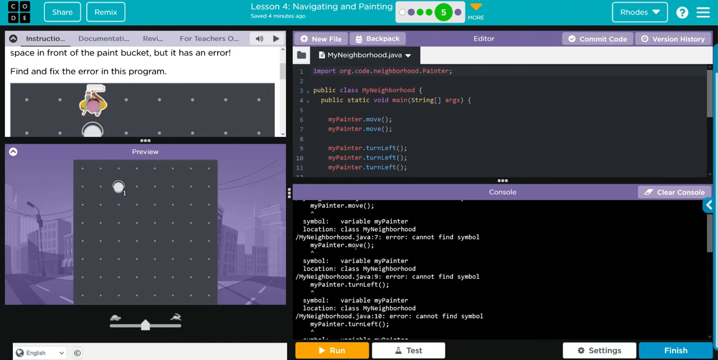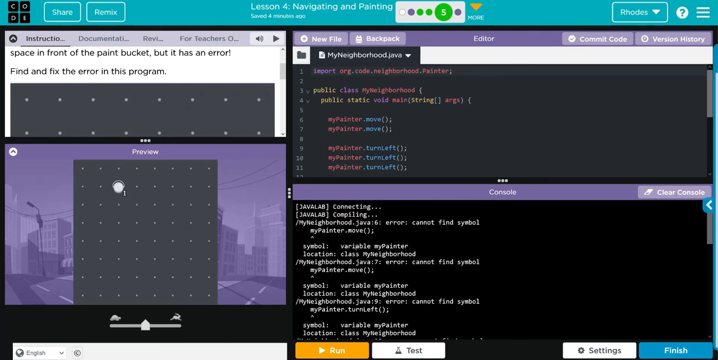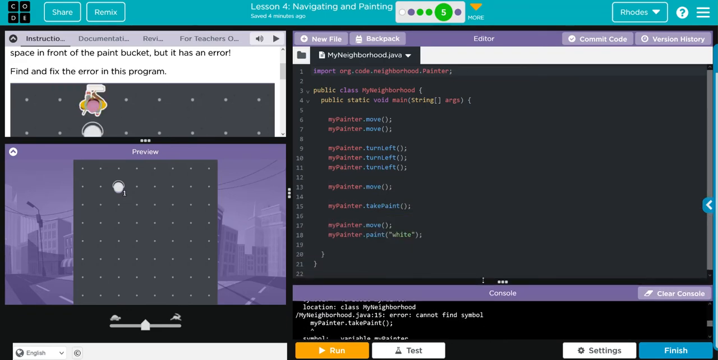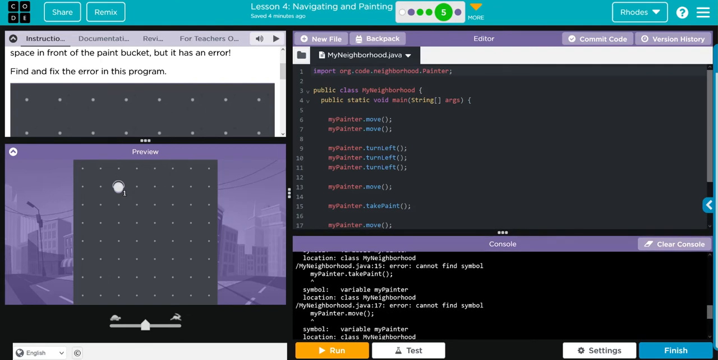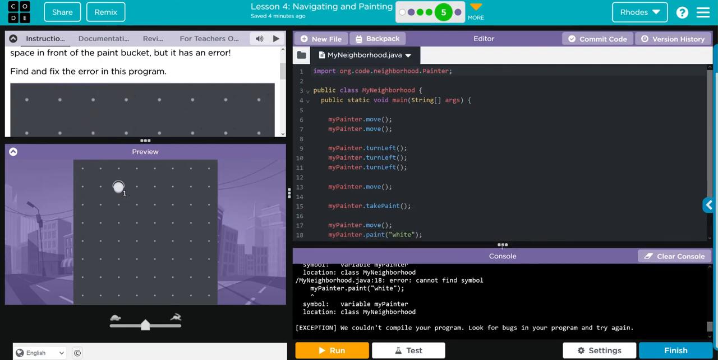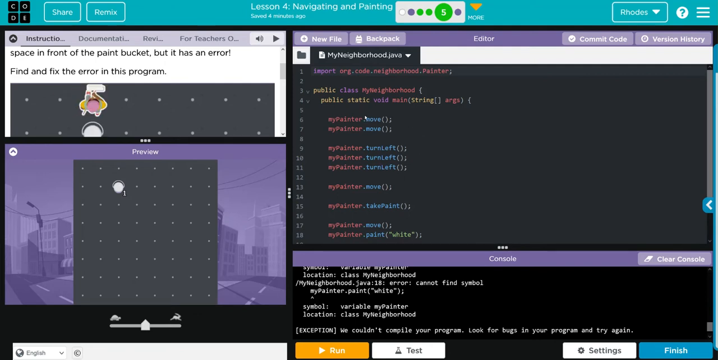Looks like we have a whole bunch of stuff here. My painter, my painter, my painter. It looks like all of this stuff here is saying I can't find this variable, my painter. If we go up here, you can see we haven't created or instantiated our painter object. So everything is spelled right, everything is done right. We just forgot to create the my painter.